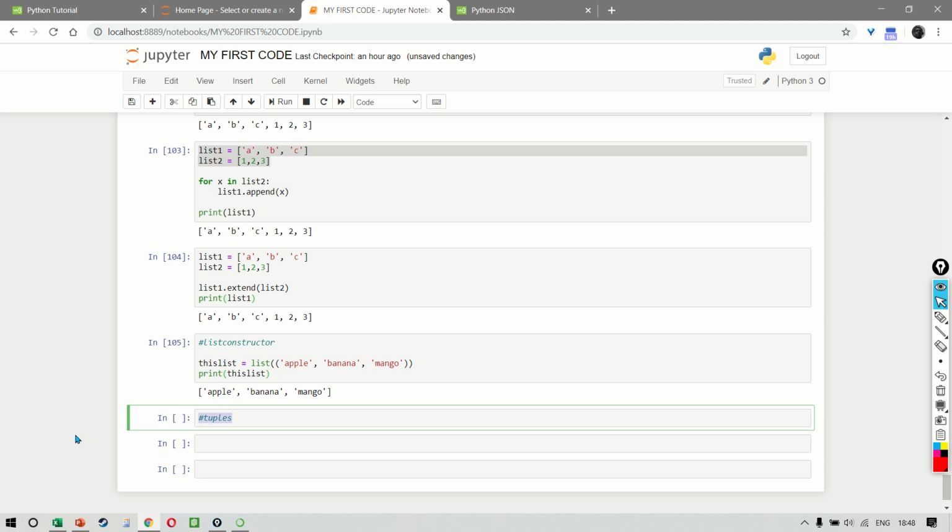Let us look at tuples. A tuple is a collection which is ordered, which is the same as a list, but the difference is that it is unchangeable. Tuples are typically written with round brackets. So unlike lists that use square brackets, we will be using round brackets, or what we call parentheses, like this. So let's take an example.